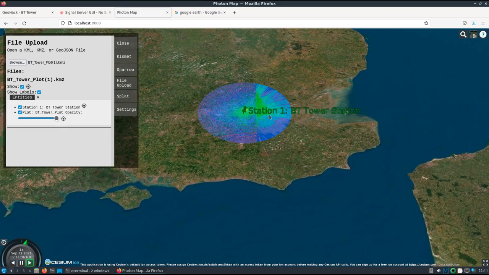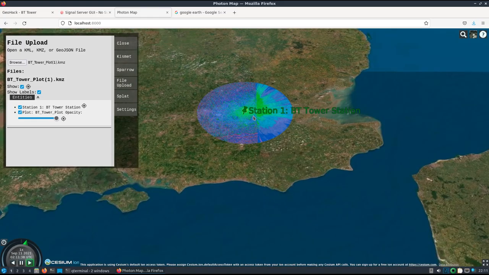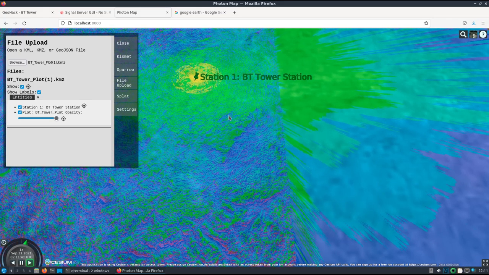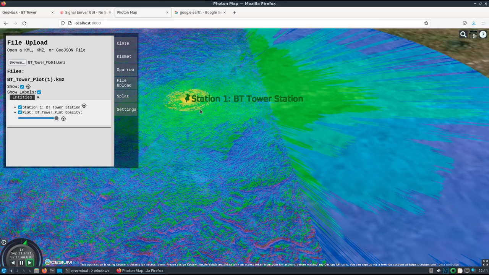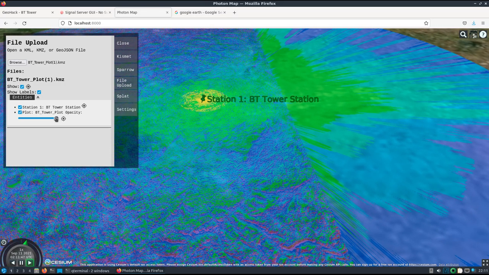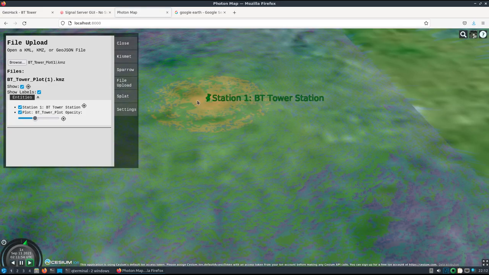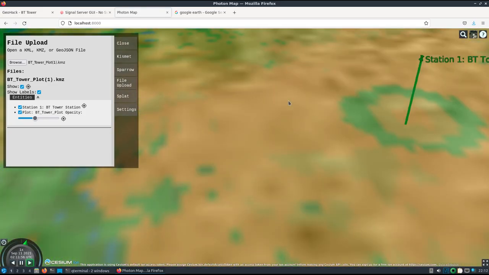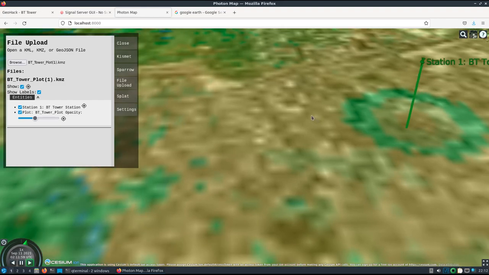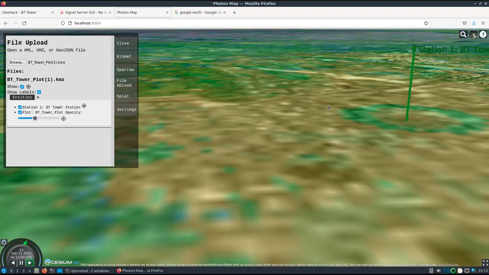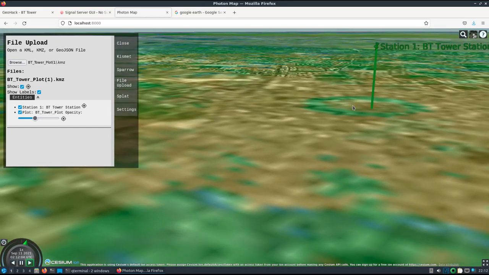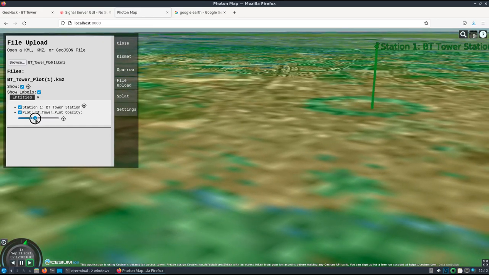And so if it looks like this, there's probably not elevation data out there for that to do the modeling on. So we can change the opacity. Let that continue to load.